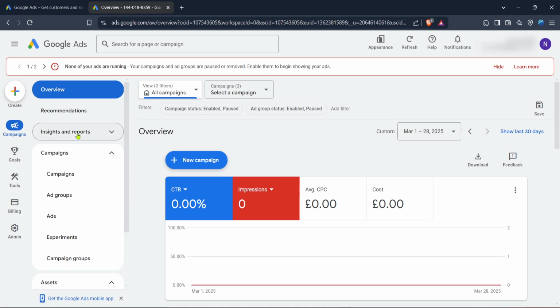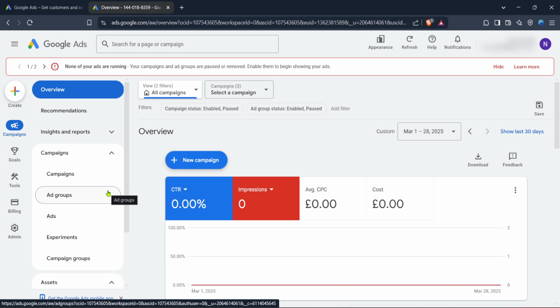Now direct your attention to the left side of your screen. You should see a navigation bar. Look for the section labeled Campaigns. Clicking on it will take you to a page where you can either manage your existing campaigns or create new ones. This section is crucial for organizing your ads according to specific objectives or themes.